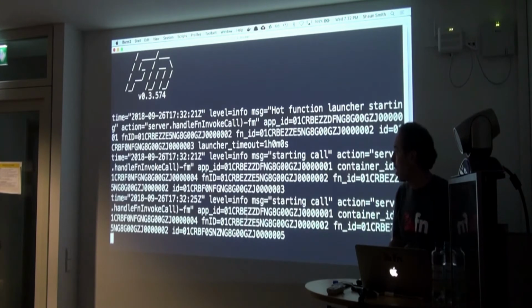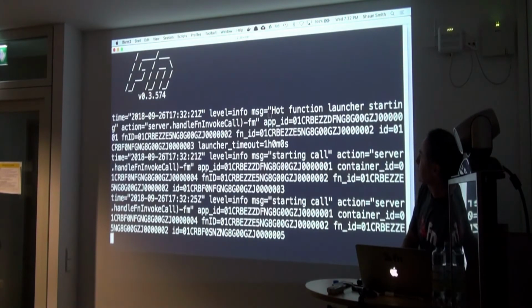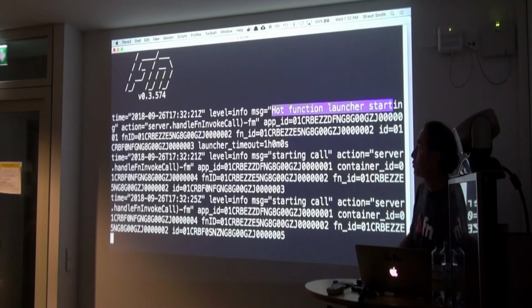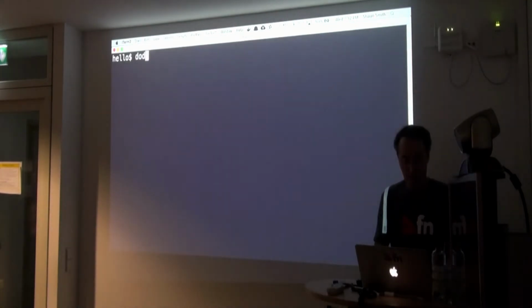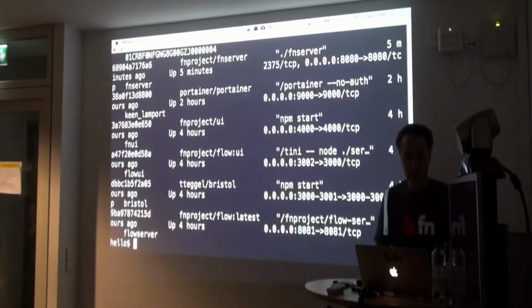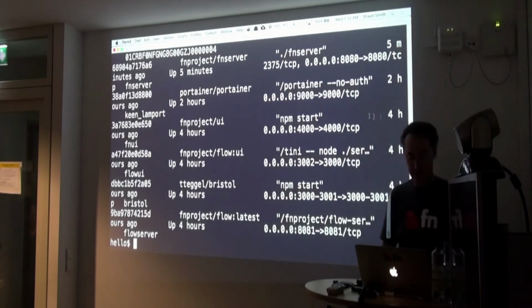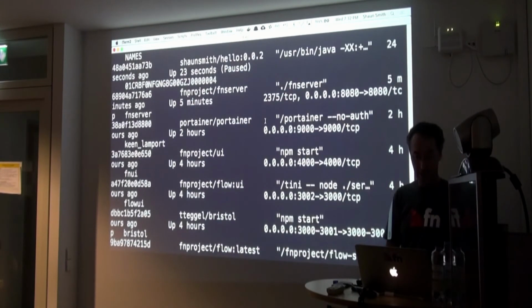If you look at the log for the server, here it says hot function launcher starting. What we do is, when we start, actually let me flip over here. Docker, yes. I have all kinds of stuff in here. Oh, there it is.